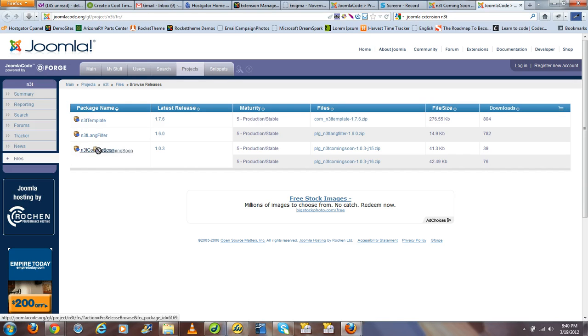Here we'll notice the n3t coming soon files, and you'll notice that there's two. Of course, the one that has the ending J1.5 is for a Joomla 1.5 site, and the file labeled J1.6 is for Joomla sites 1.6 all the way to 2.5. In this case, I'm working with a Joomla 1.5 site, so I'm going to download this file here.